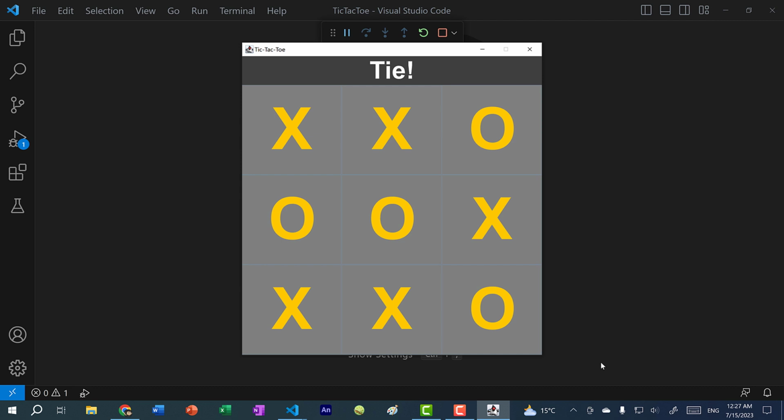So throughout this tutorial, you will learn how to create this game using Java's built-in graphics library.